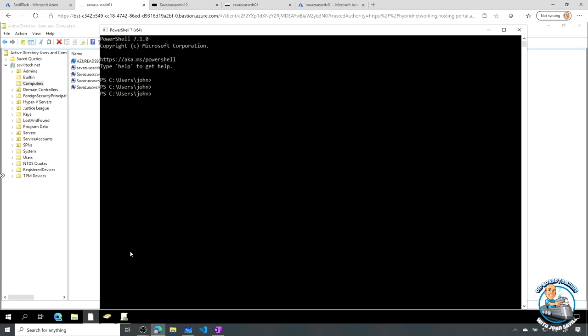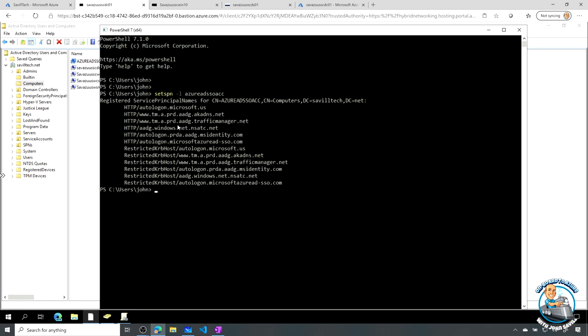If I do setspn -L for that account, you can see there's a whole bunch of SPNs registered for that account. And the one I'm really interested in is this one, autologin.microsoft-azure-ad-sso.com. So I now have an account in my AD that represents my Azure AD, and my Azure AD has the secret, so it can decrypt any tokens that I use to authenticate against this.